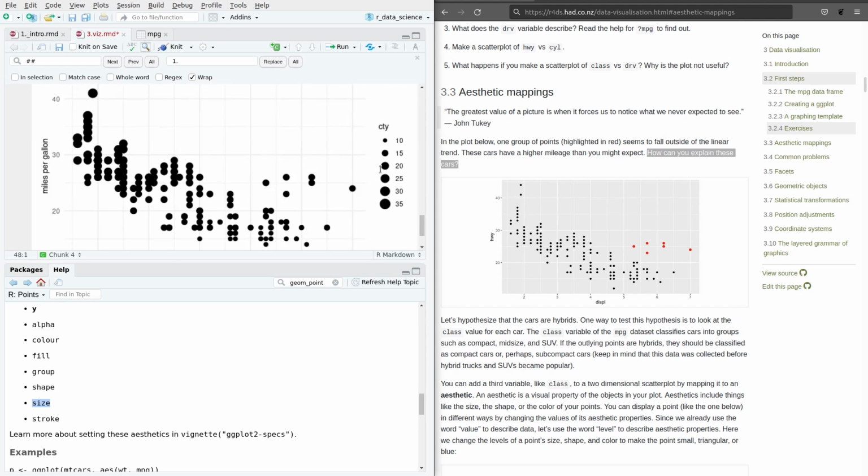So here we go. We can see that as the city miles per gallon increase, the points increase as well. And it is not very surprising that city miles per gallon and highway miles per gallon are almost the same. So you can see that the larger points appear higher on the y-axis.